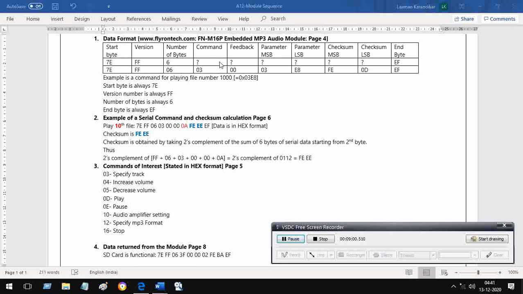Command: as we have seen the commands in number 3, the commands can be 3, 4, 5, and so on. So we have to give the command, 1 byte. Then whether I want feedback from the MP3 audio module or not. If I want it, I will write 1 here. If I don't want it, I will write 0. So this byte will be 0. Remember, it is a byte, not a bit, so it will be 00 in hex.